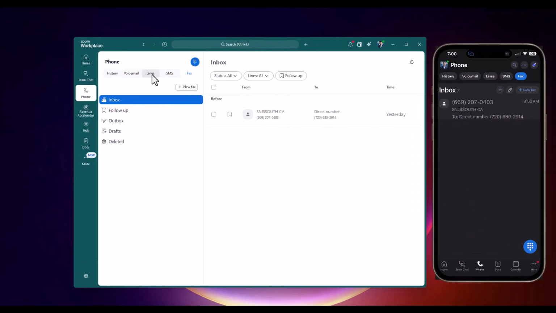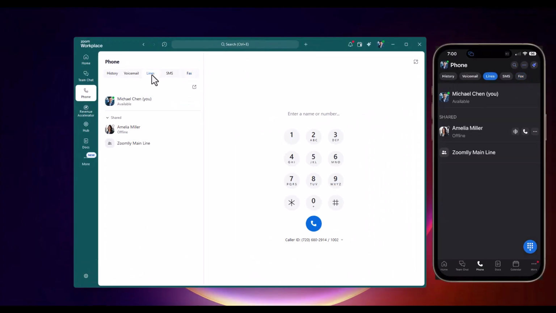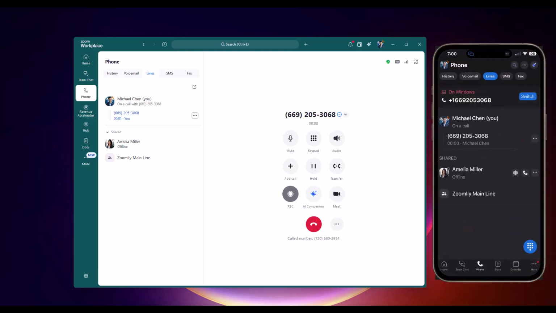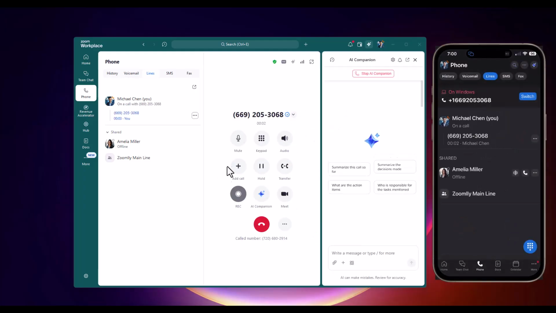Now let me go ahead and get a call stood up here. So as the call comes in, you can see it ringing. I've got caller verified. Go ahead and accept this. Now I have a call playing in the background, so we can look at AI Companion a little bit later on here. But a few things to note inside of the actual call.